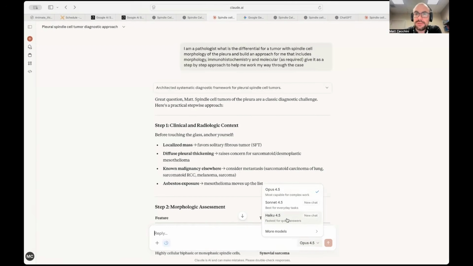They're named based on the length of different literary works, where a haiku is very short, a sonnet is in the middle, and an opus is longer. If you want just a really quick answer on something really fast, you'll use Haiku. If you want something middle of the road, use Sonnet. And then Opus is here for these more complex, longer tasks.